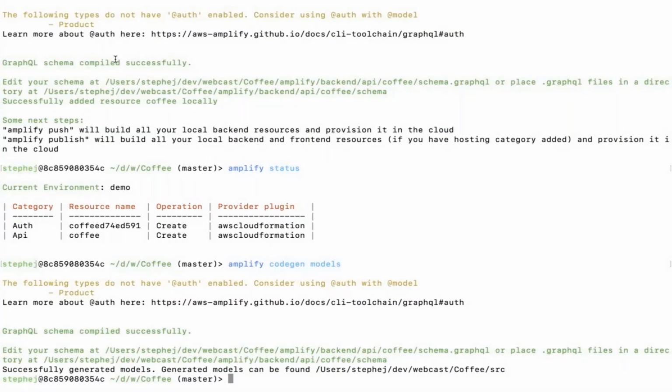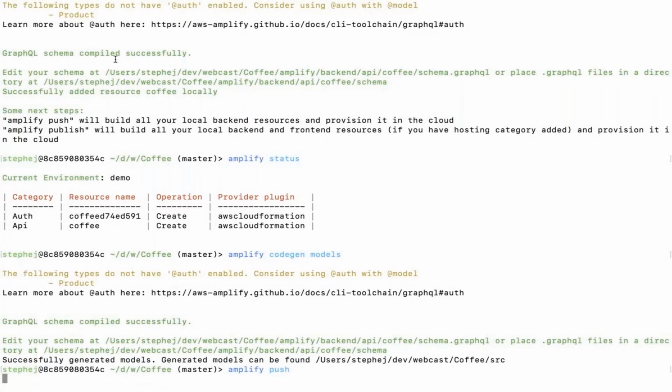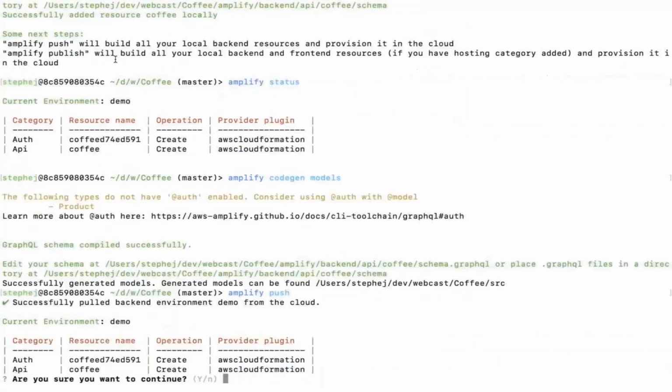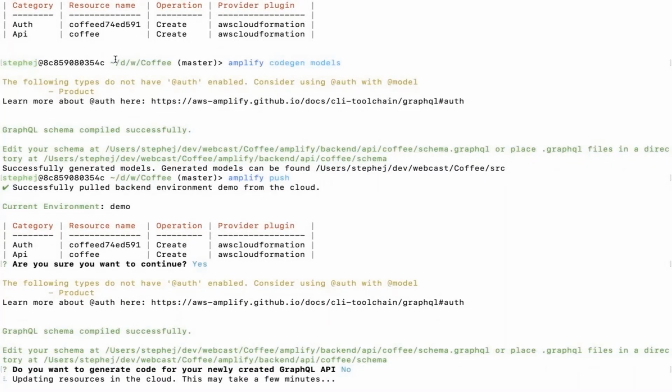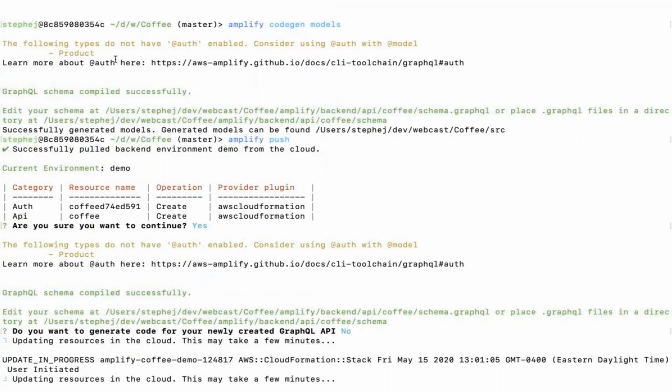Okay, now we have our models, we have our CloudFormation templates ready to go, and we can create our application in the cloud using Amplify push. Asks us if we're serious. We are. Right now we're being asked if we want to generate code for the newly created GraphQL API. In the cases where you're using DataStore, you can actually say no to this, because the code generation is going to be done as a result of you selecting auto merge and conflict resolution.